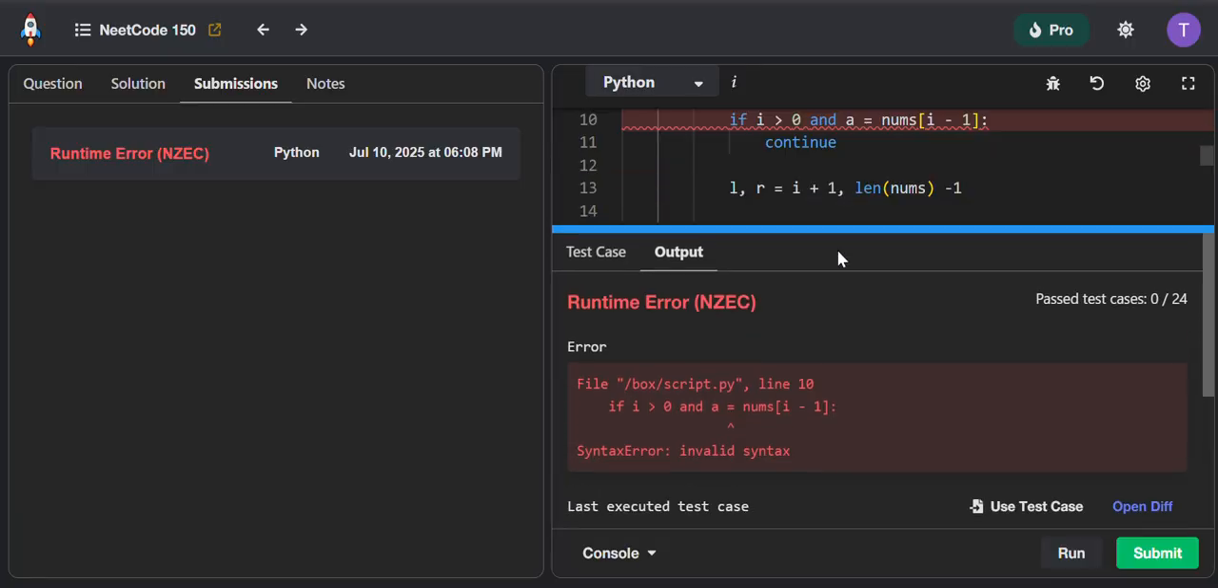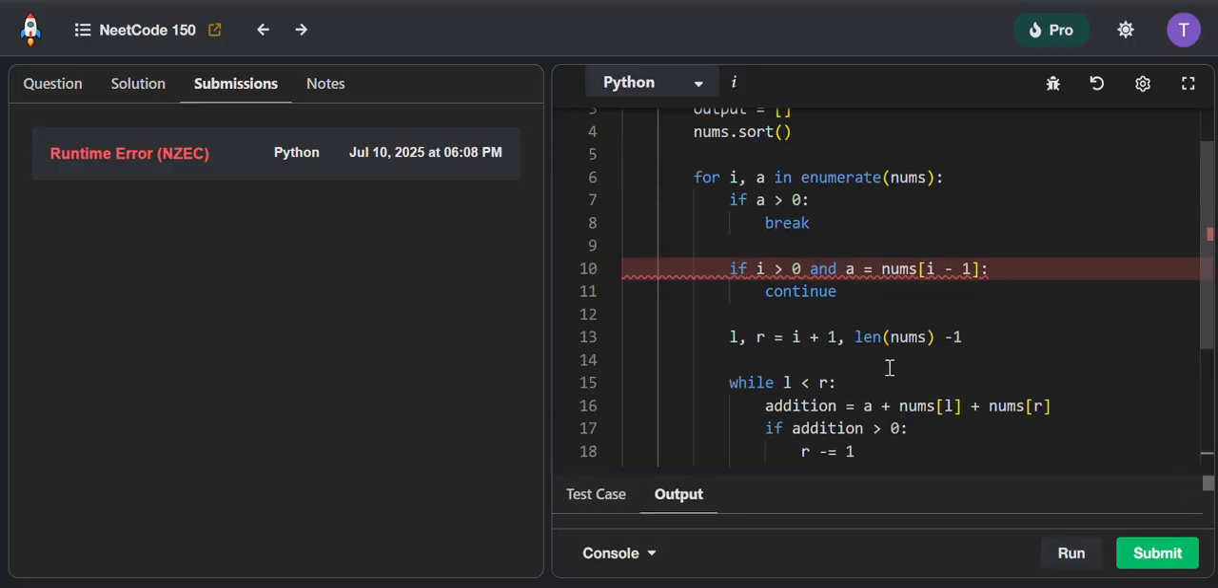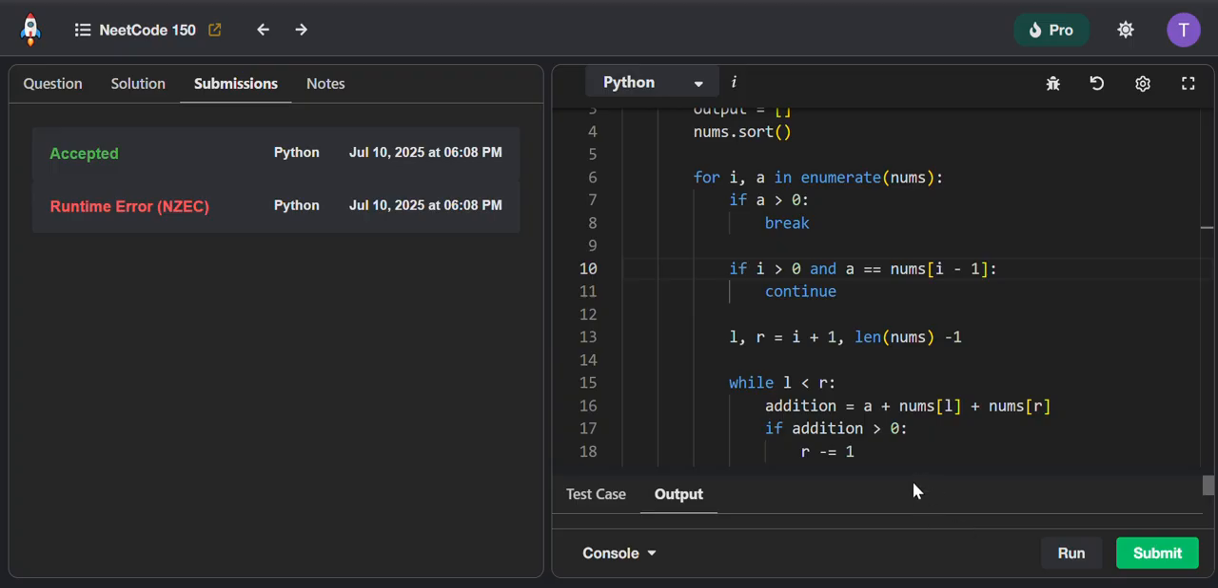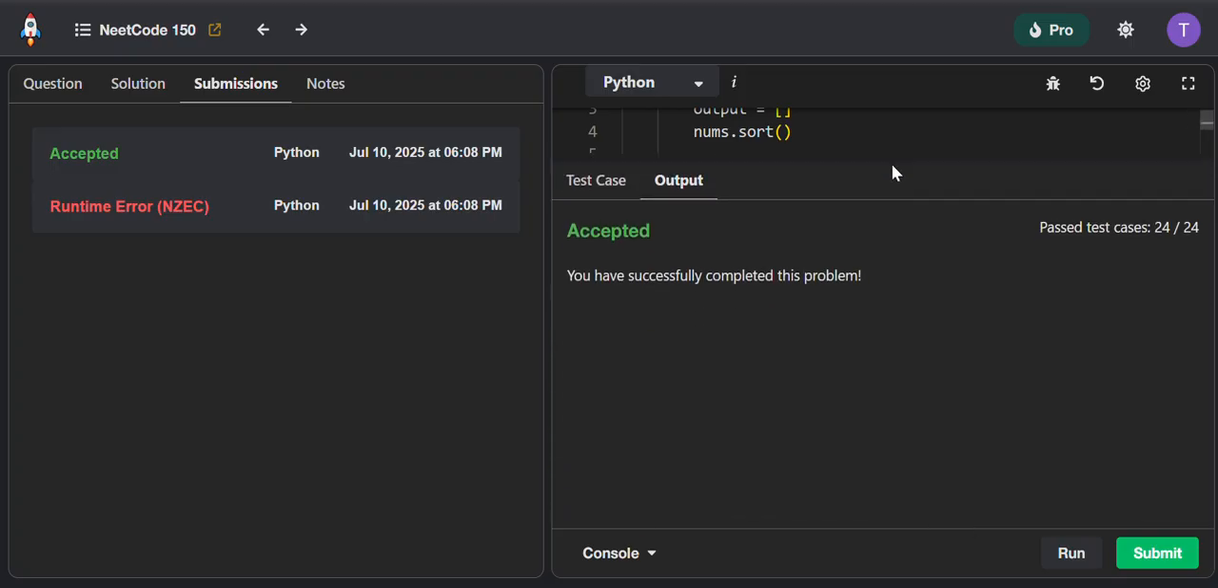Excuse me. We're going to have to do some debugging. Okay. I wrote a single equal. I apologize for this. And there you go. We got the right answer.